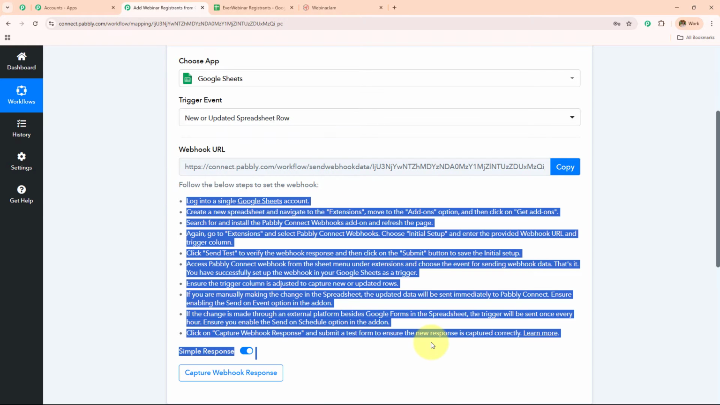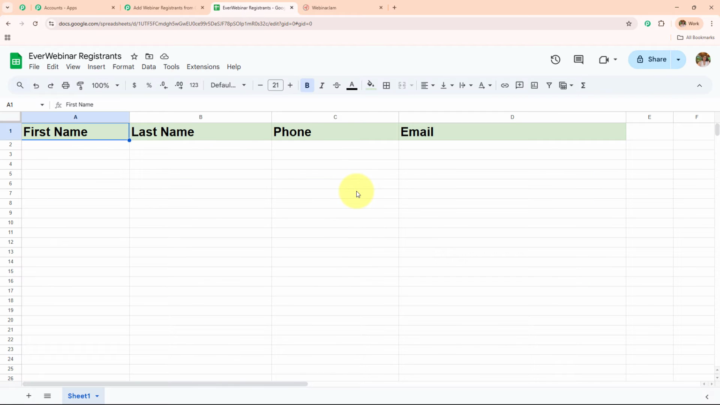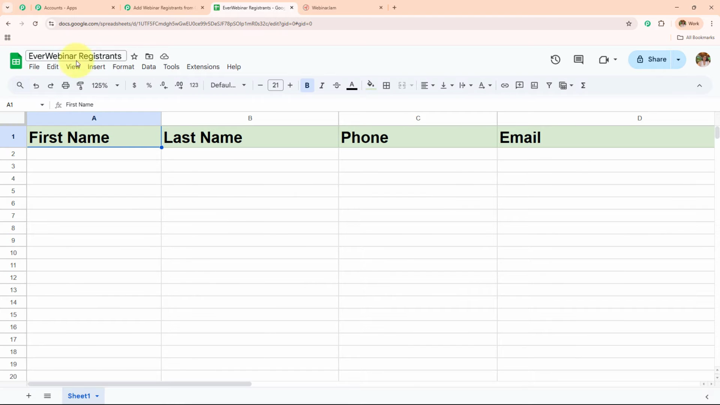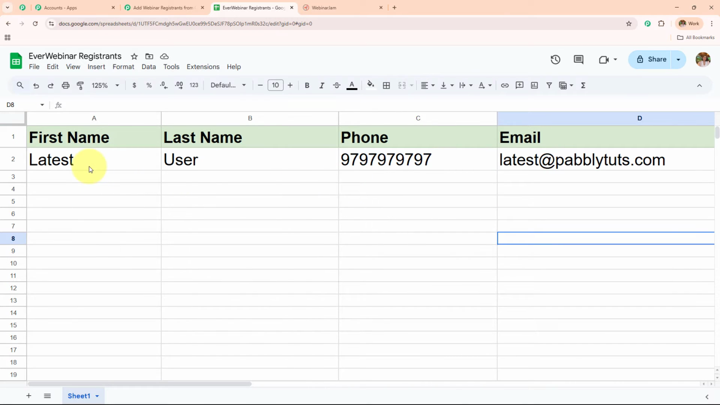Now reading this help desk, I'm going to build this connection, and to make this connection, let me open my Google Sheets. So this is my Google Sheets, and I have created this Google Sheet by the name EverWebinar Registrants. It has first name, last name, phone and email. And I'm going to add some details over here now. So here I've added my first name as latest, last name as user, phone number as this, email address as latest@pabblytudes.com.